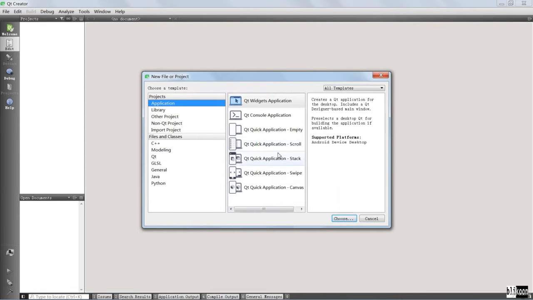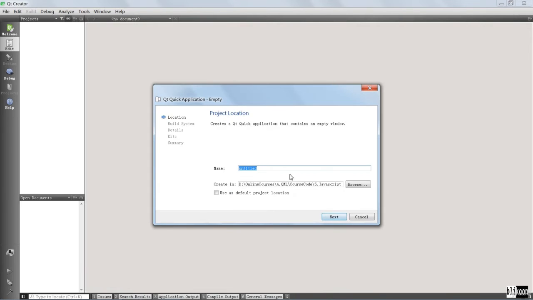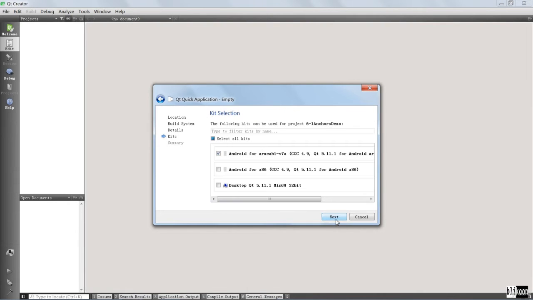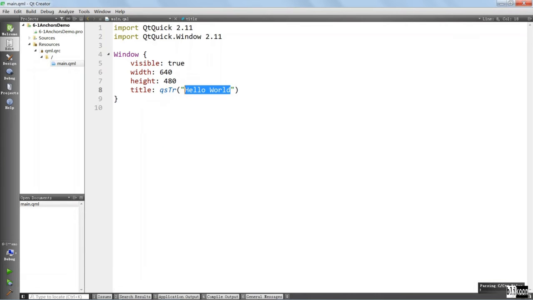File, new project, Qt Quick Application. We call it Anchors Demo and save it in a location on our drive. I actually want to use this as the default project location. Hit next. Choose the Qt version, the latest one you have installed, and choose our kit. We are going to change this title to Anchors Demo.